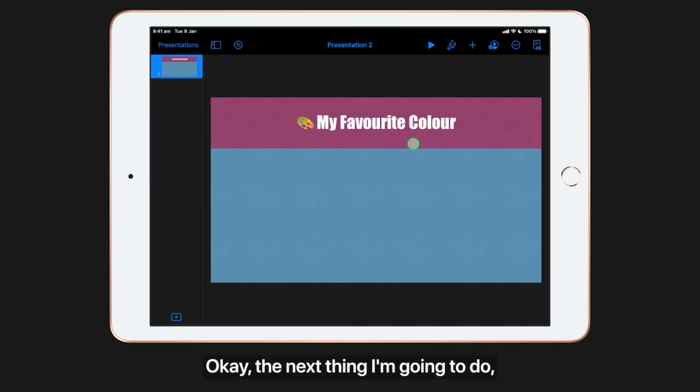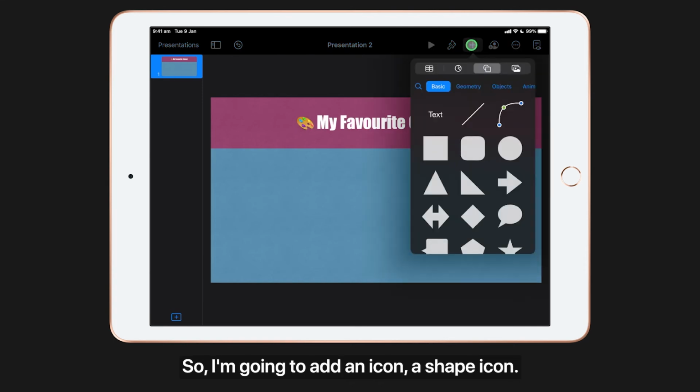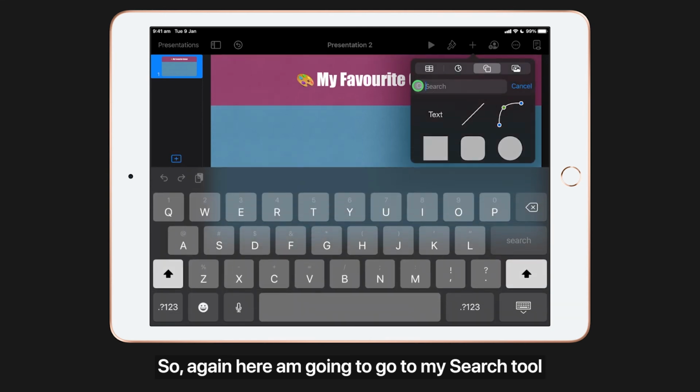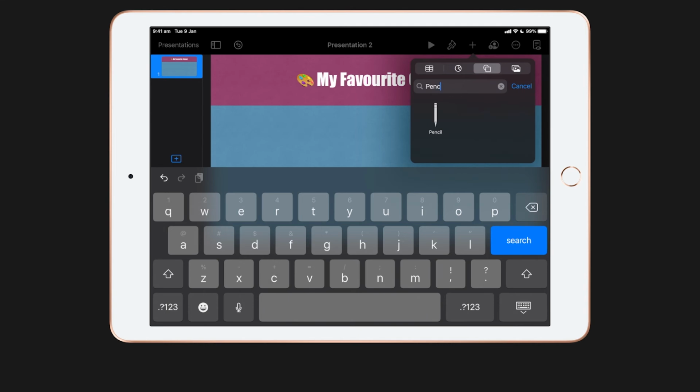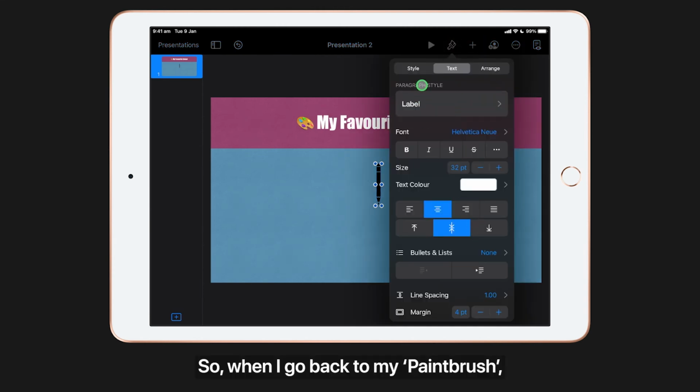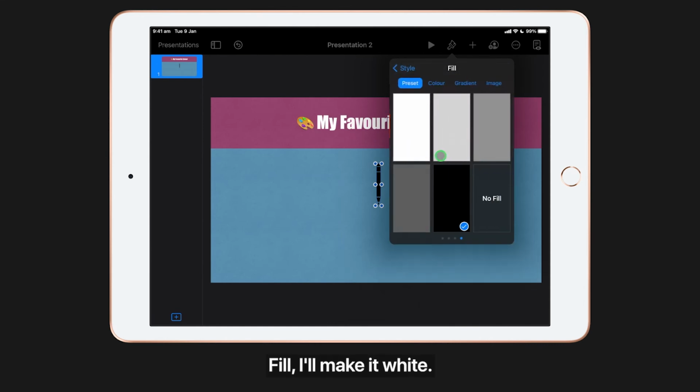Okay, the next thing I'm going to do, so with my favourite colour, that task involved using the pencil to write or using your finger to write. So I'm going to add an icon, a shape icon. So again, here I'm going to go to my search tool and I'm going to search for pencil. And I'm going to add that in. I'm going to make it a bit bigger and change the colour. So when I go back to my paintbrush, I need to go back to style, fill, I'll make it white.